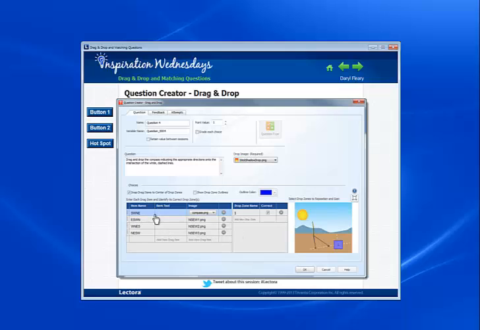You could have as many drag items as you like. You could have as many drop zones as you like. And for each drag item, you can then say which drop zones, if any, that drag item should go to. So obviously, if you have a drag item that does not have a drop zone associated with it, then that must be a distractor drag item. In other words, a drag item that should not be moved.